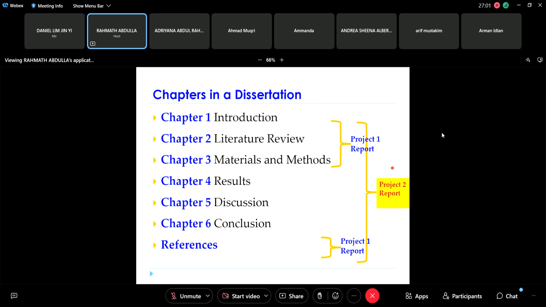Okay. So some supervisors prefer the students to write results and discussion together. But at the end, this also depends on your supervisor. So you have to discuss with them and follow their preference. Okay. So far, so good.